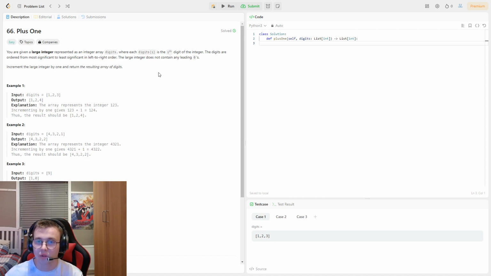So, for instance, in this example 1, you're given 1, 2, and 3, so 123. Increment it by 1, you get 124. Same here, it goes 4,321 to 4,322. This here, it goes from 9 to 10, and notice there's another element that gets added there as well. Constraints, the length is between 1 and 100, and each digit is between 0 and 9, so you're not going to have like the value 10 in here, for instance.